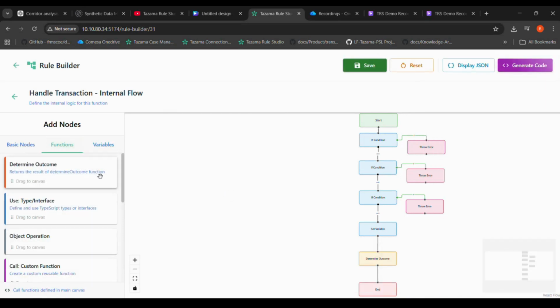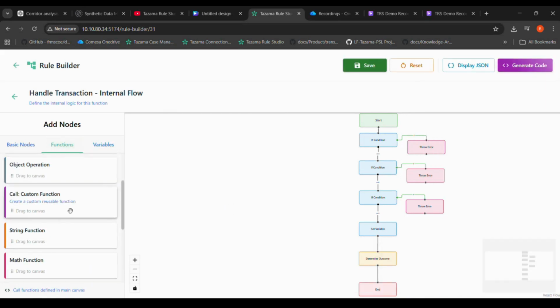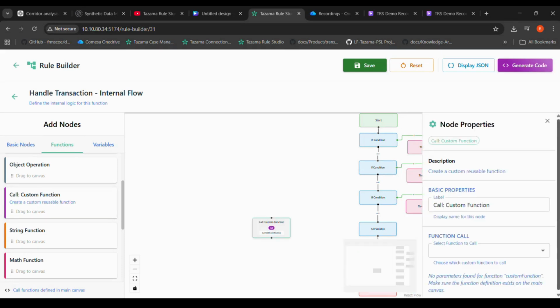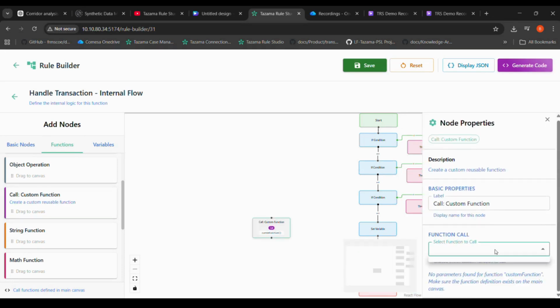All right, and then you have the call functions. So first, the custom function that you defined on the main screen, on the main canvas, you can call it over here. So this would basically just contain a simple function call where you can select the function that you had defined in the main canvas.